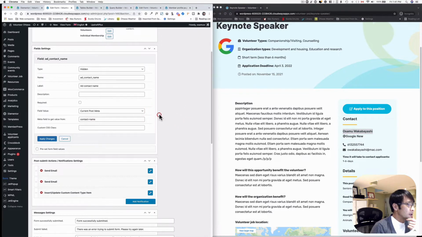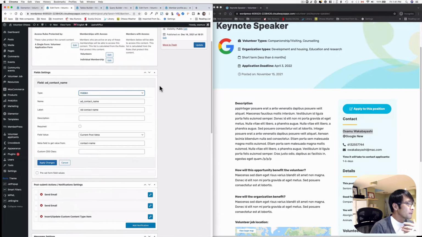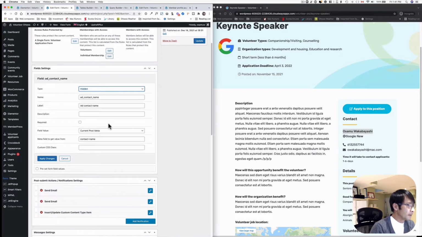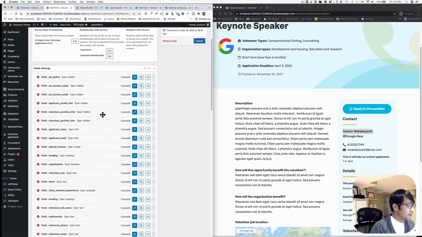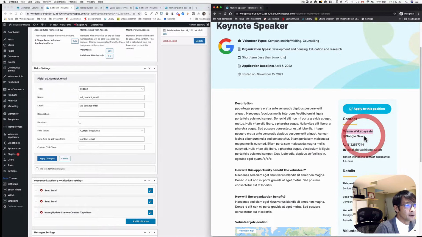All right. The reason I need this field, again, this is hidden too, is because of the email action. I can show that to you in a minute after I explain this field. And then same as email, these are hidden because this is the email address for members who posted this job opportunity, right?